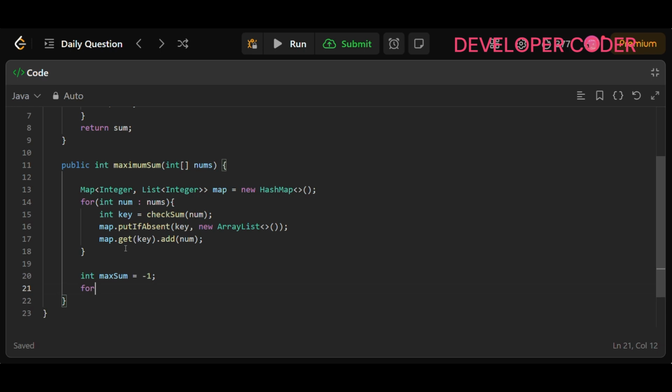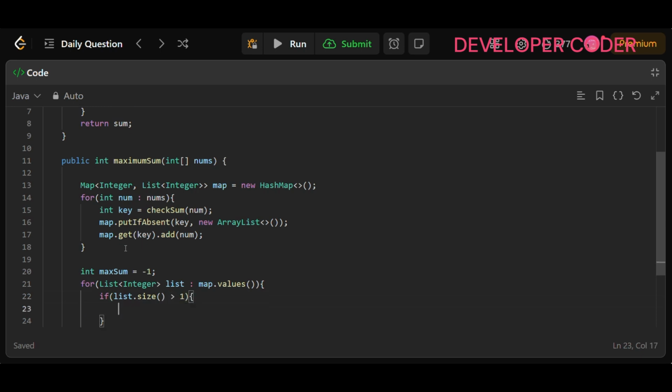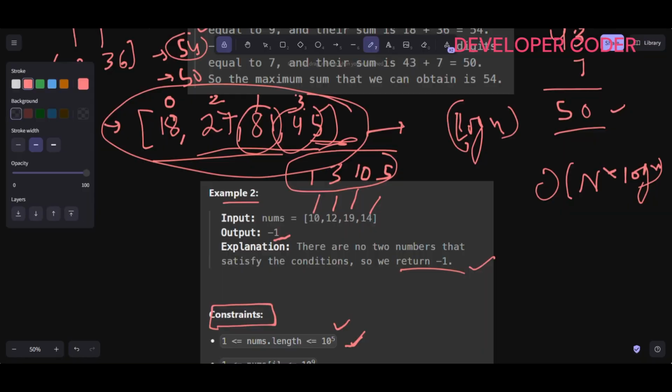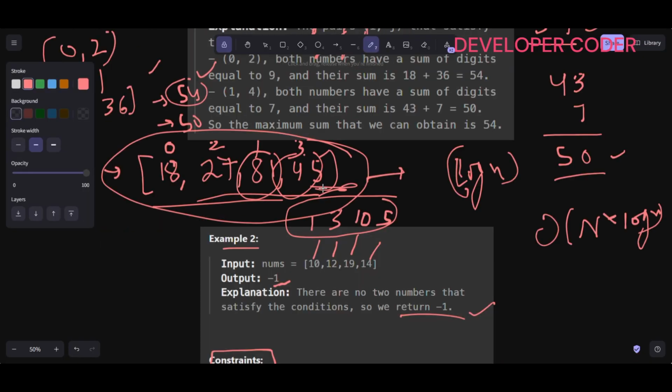So a for loop over each list of integers, and here you can write map.values. And here, if list.size is greater than 1, only in that case can we form a pair. And then sort in descending order. I told you that we need the max values here. We need the max ones, like 81, 41, 45 first.